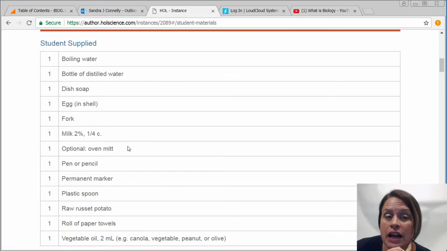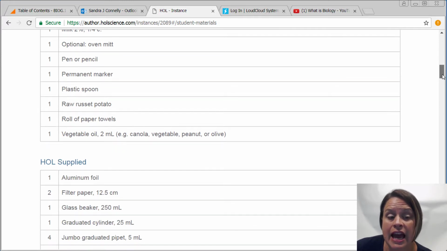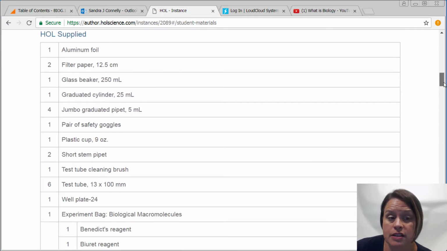I know a lot of you are living off campus, so this shouldn't be a big deal for you, but you'll need to think ahead and make sure you've got all this stuff, okay? And then it gives you the list of what they've supplied in your kit. So you should be able to find all of these things in your HOL kit, okay?